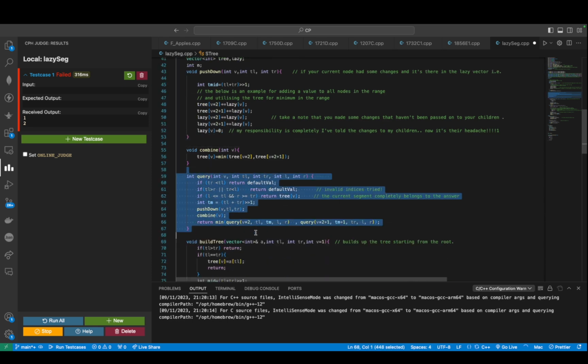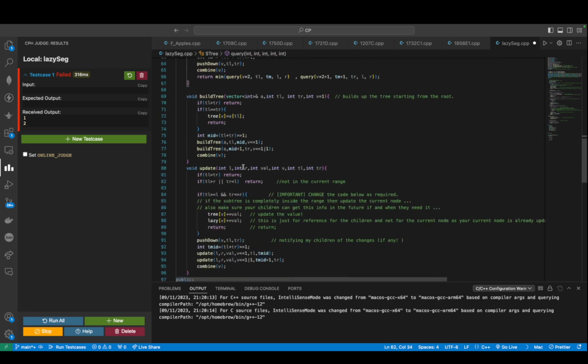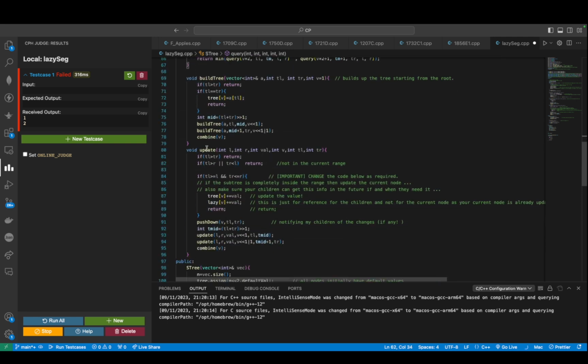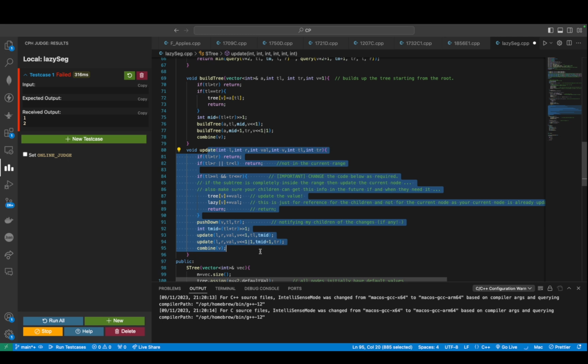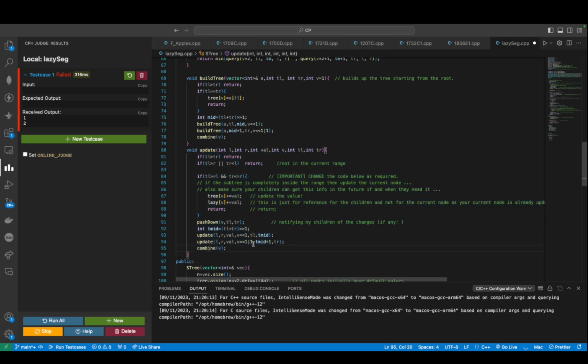What next? We do have a query, right? Query is also the same. There's one function that is different, that is push down. Don't worry about that, we'll talk about it later. But other than that, even the query operation is the same. What's the other one? The other one is update, right? So if you look at it, even update is the same, right? So technically it's the exact same implementation we saw for a simple segment tree.